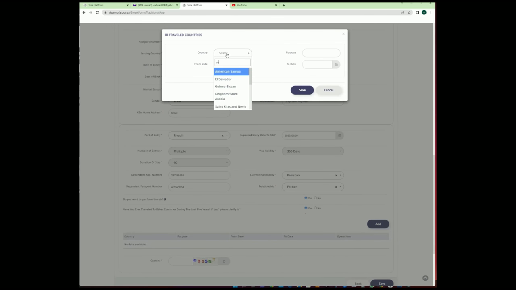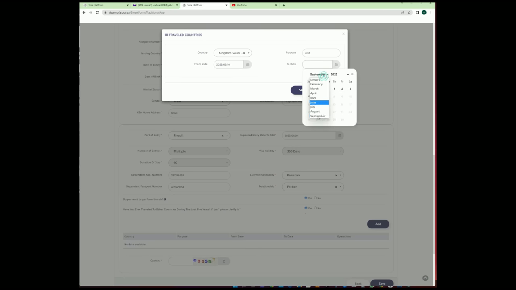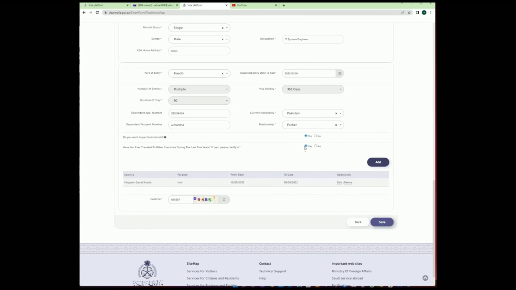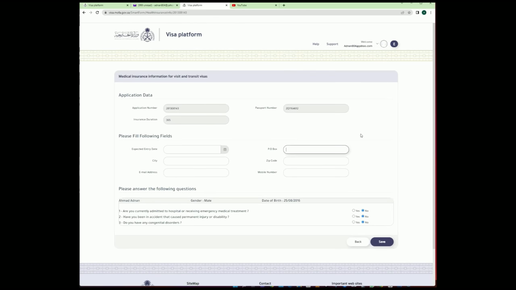We have traveled to Saudi actually, so we will choose the same thing. Purpose, it was a visit, from date it was May. You don't have to be precise for these dates, they just want to know where you have traveled. So what is the travel history? And then save, say continue. So now the application has been saved, an application number has been allotted.